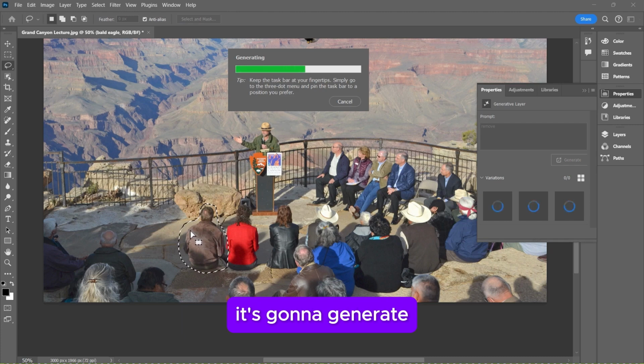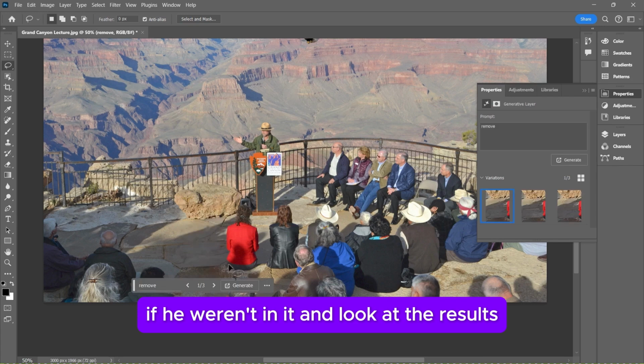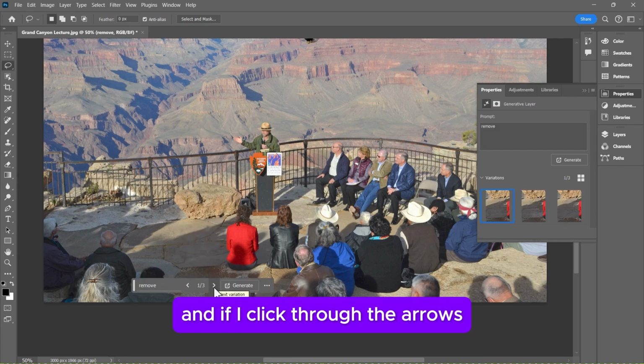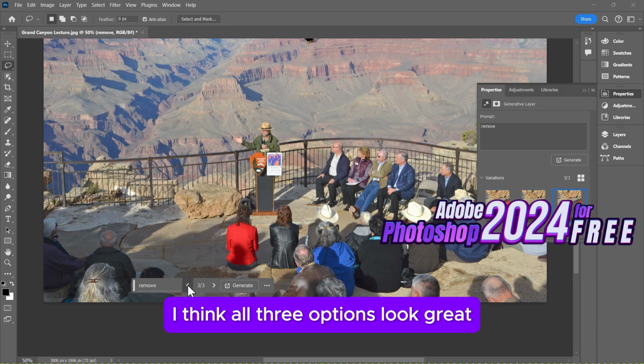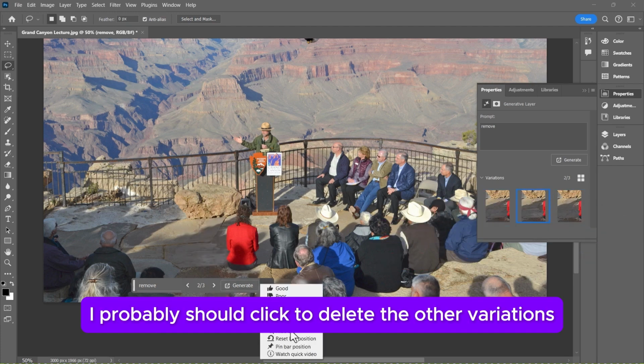It's going to generate what Photoshop thinks this image would look like if he weren't in it. And look at the results. It looks beautiful. I think that looks fantastic. It totally fits in well. And if I click through the arrows, we get some alternatives. I think all 3 options look great. I'm going to go with the first. So once again, I probably should click to delete the other variations.